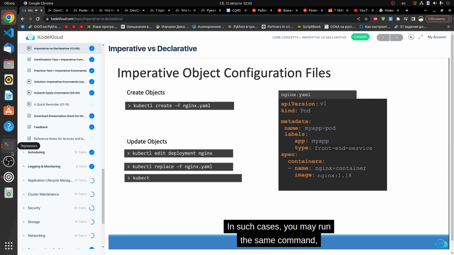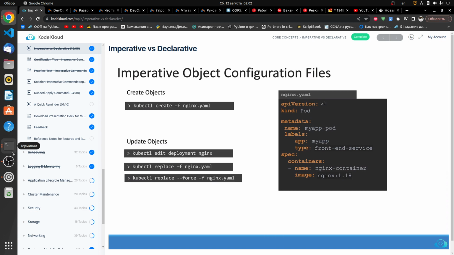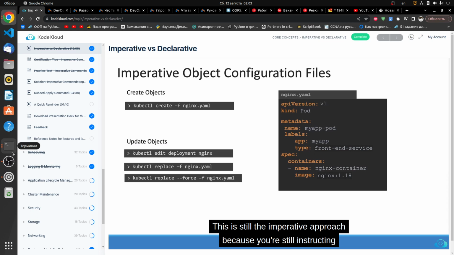In such cases, you may run the same command, but with the force option, like this. Now, this is still the imperative approach, because you're still instructing Kubernetes how to create or update these objects. First, you run the kubectl create command to create the object, and then you run the replace command to replace the object, or delete command to delete the object.